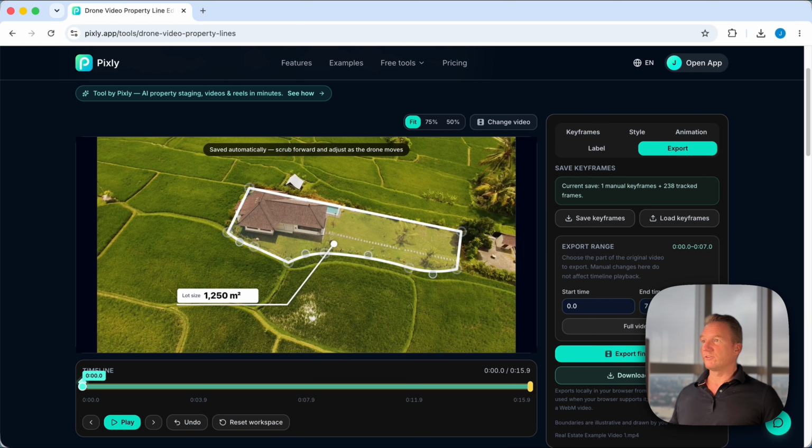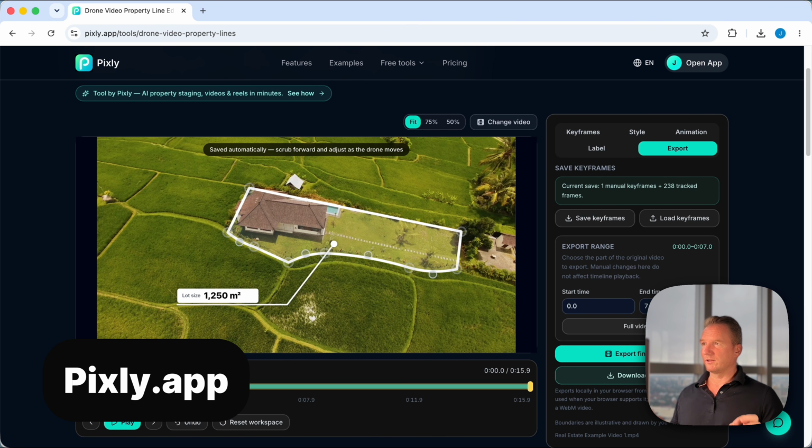All right, so this is it. As you can see, it's super simple. Upload your video, define keyframes, and generate the result. All this is available for free on pixely.app.